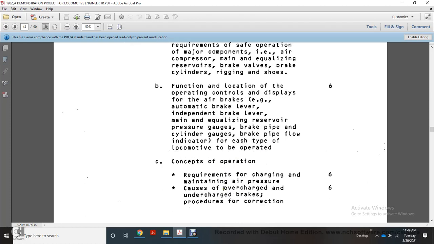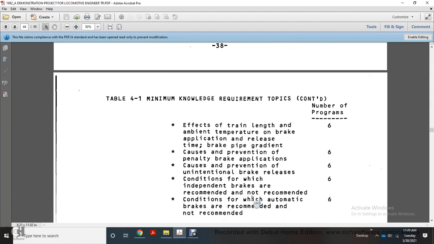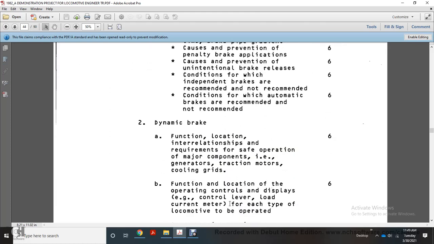Concept of operation, requirements for charging, maintaining air pressure, causes of overcharged, undercharged brakes, procedure for correction. Effects of train length and ambient temperatures on brake application and release, the time and the brake pipe gradient. Cause and prevention of penalty brake application, cause and prevention of unintentional brake release. Conditions for which the independent brake is recommended, not recommended; conditions for which automatic brakes are recommended, not recommended.